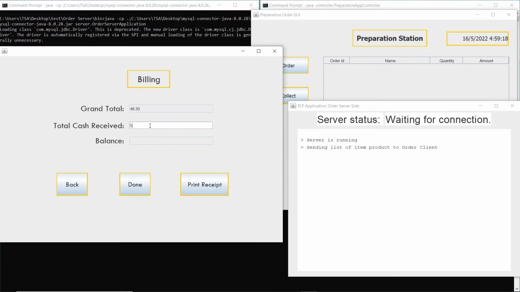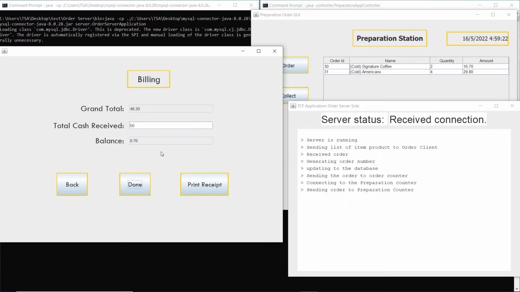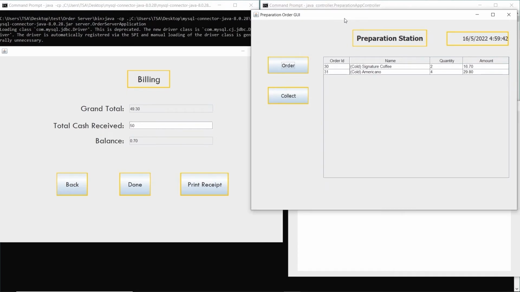And if we insert the 50 and click the done button, it will show the balance is 70 cents. And the server status is received order, generating order number, updating to the database, sending the order to the order counter, connecting to the preparation counter, and the last is sending order to preparation counter. And the order will send to the preparation station.